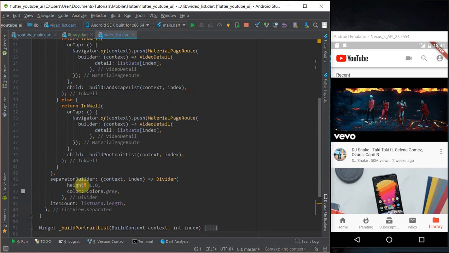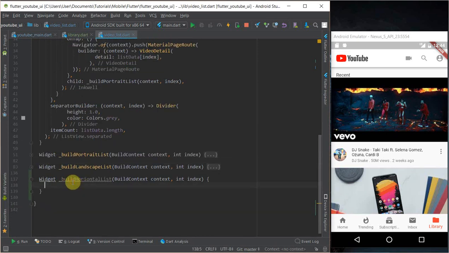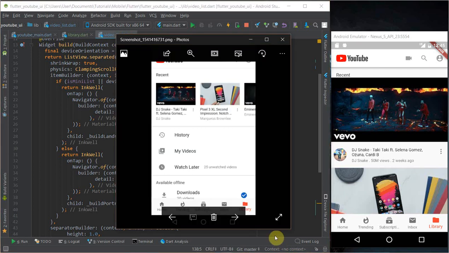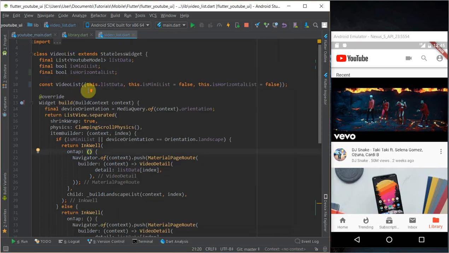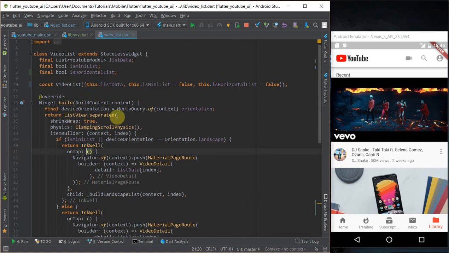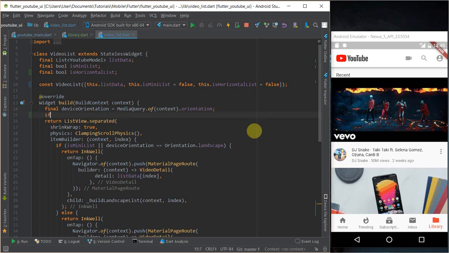So let's see. So for this horizontal list, it's going to be a horizontal scrolling list. So we're going to edit this functionality over here. So in our build method for the video list, we'll just put a simple if statement. So what we'll do here, we'll say if is horizontal list.